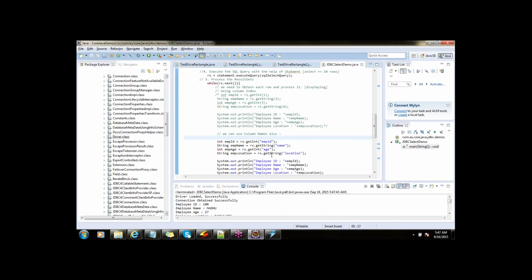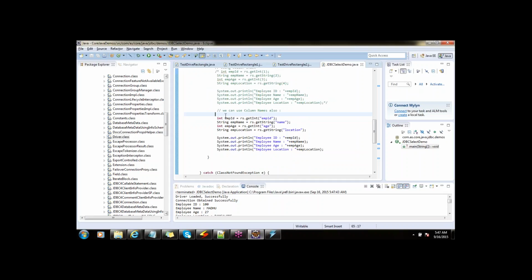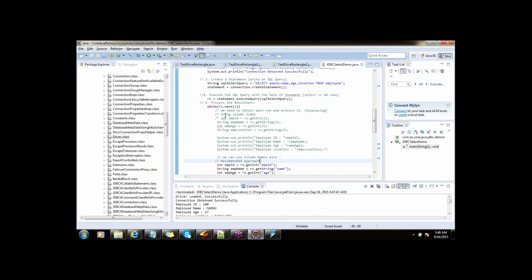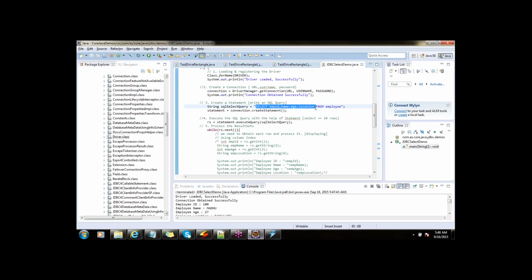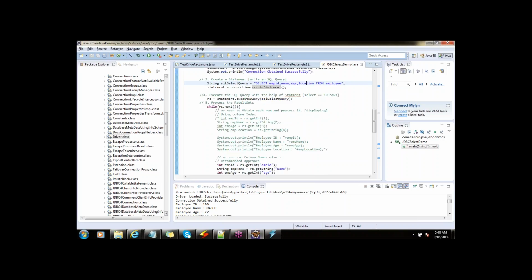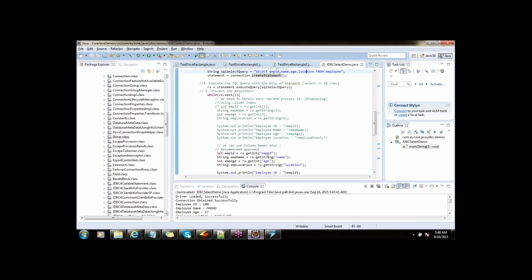So this is the recommended approach, using the column name. Because today in your select query, there are only 4 columns. Maybe the employee table has 20 columns. Tomorrow, the client may ask you to display different information of the employee than what is displayed as of now. So if you go for column index, it may give you trouble.